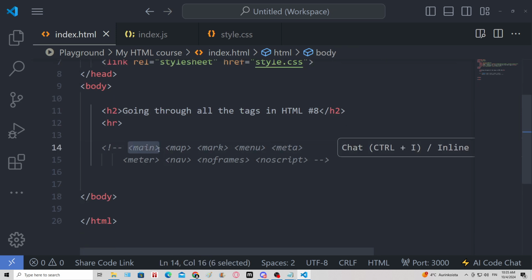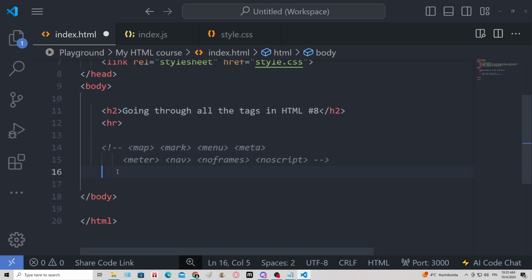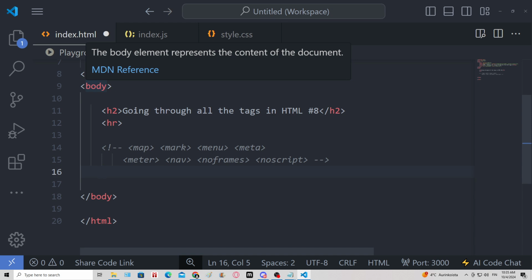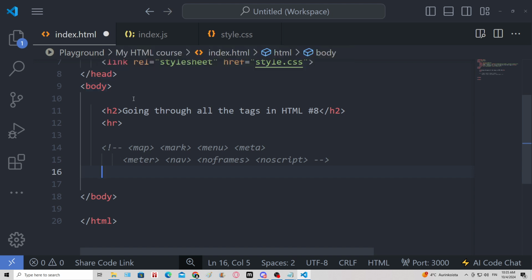First, we have the main element. The main element is a tag that specifies the main content of a document. For example, the main tag is usually put after the header and before the footer.